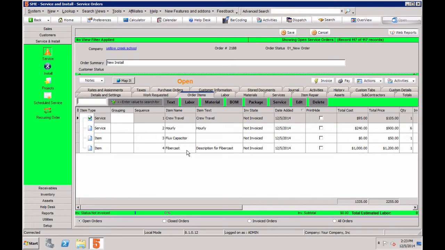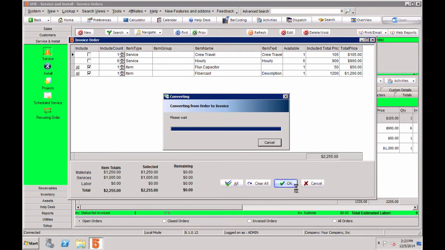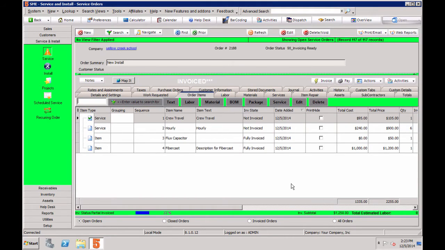So for example, since I've changed this work order to a partial type invoice and I have 4 items on this order, if I go and invoice the order, it's going to ask me which items I want to invoice. So maybe I only want to invoice for the material right now. So I can uncheck the 2 service items and just leave the material items checked. And when I click OK, it will go ahead and generate an invoice.